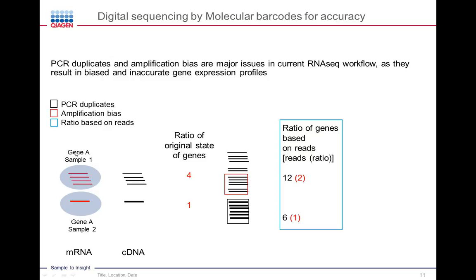So if we look at gene A that exists in four transcripts in sample one, after the several rounds of amplification, you could end up in a situation where you amplified those four transcripts many times and ended up with 12 transcripts, or 12 copies of these four copies. Now, if we look at gene A in sample two that exists only as a single transcript, because of, again, amplification bias and PCR duplicates, you could end up with 6 copies of this individual transcript.